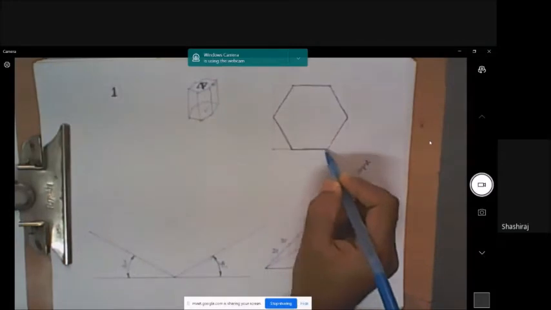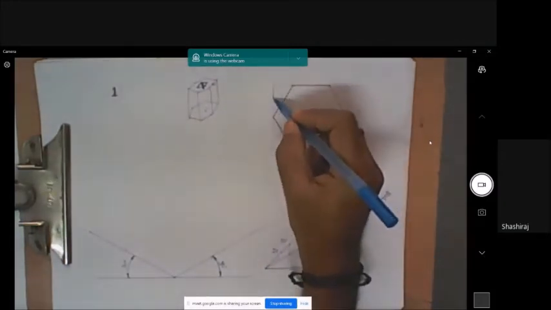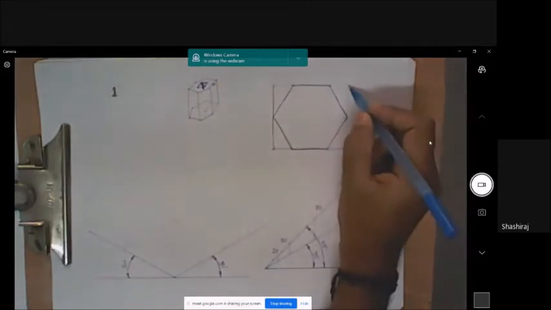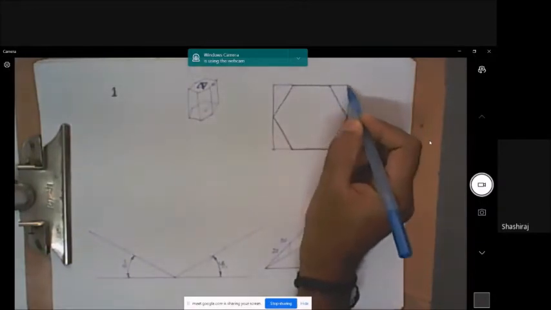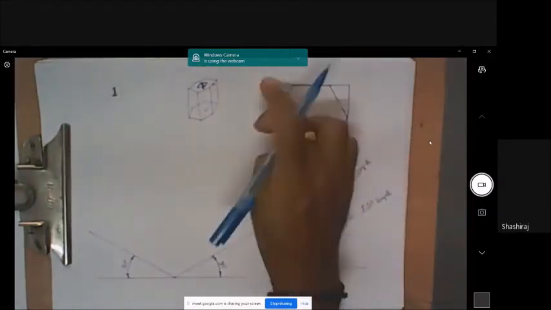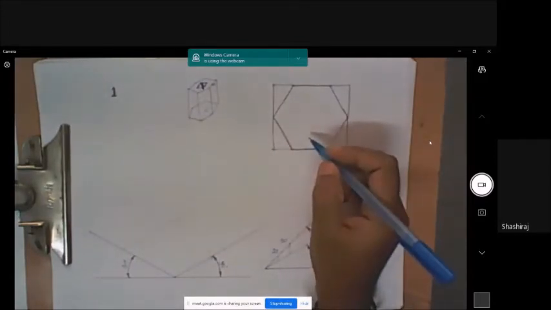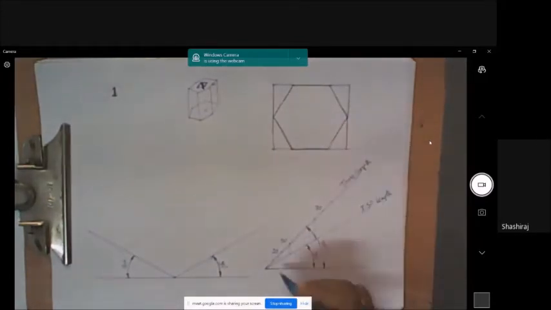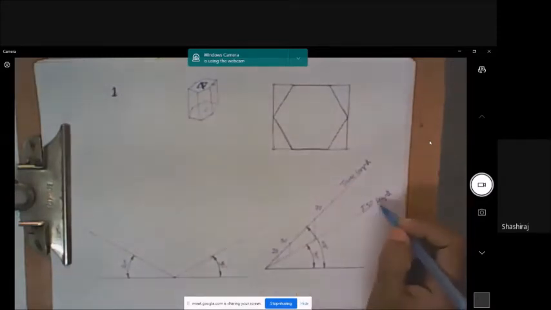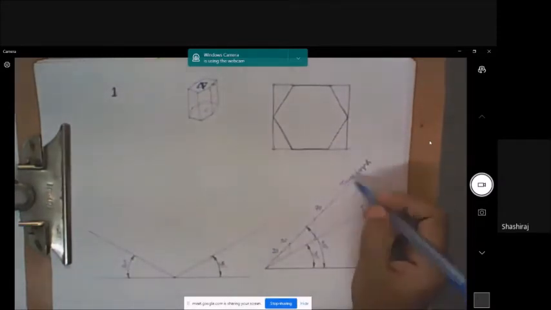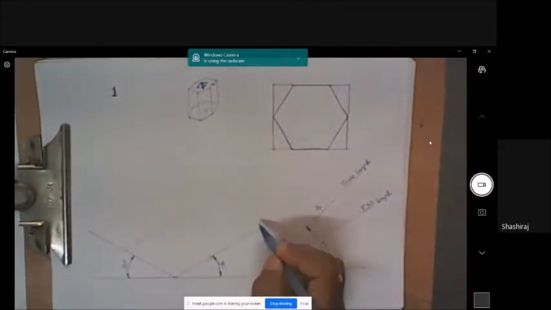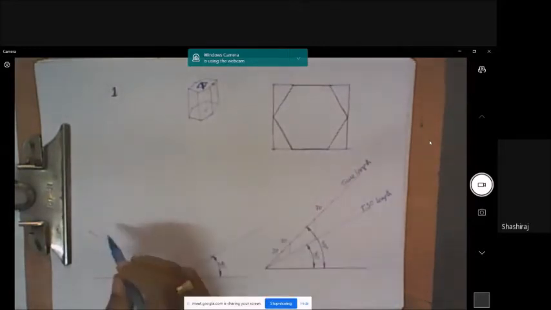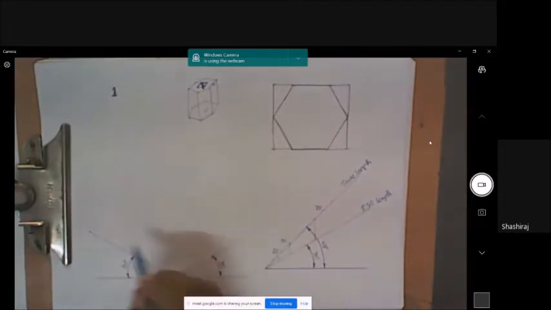Draw a horizontal line here and a vertical line here passing through this corner, a vertical line here passing through this corner, and a horizontal line passing through this edge. So by drawing these lines, I am enclosing the hexagon inside the rectangular box. And I have already constructed the isometric scale, where 30 degree line represents ISO length and 45 degree line represents true length. And I have also drawn the horizontal line here. At an arbitrary point, I have taken 30 degrees this side and 30 degrees this side, and these two represent 2 of the isometric axes. Another one will be vertical, which I have not drawn now.